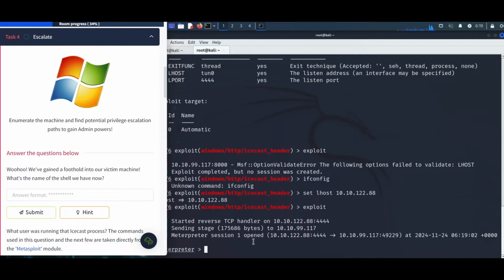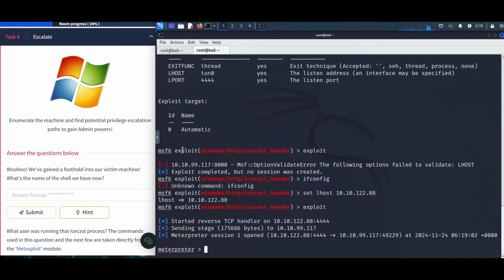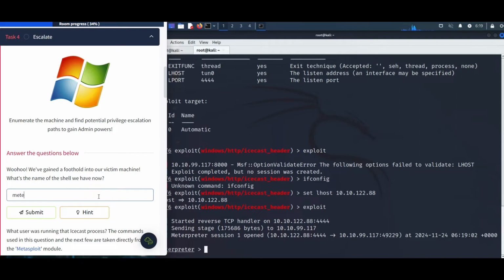Okay, start the reverse TCP handler. We got a Meterpreter shell. That fast. Enumerate the machine and find potential privilege escalation paths to gain admin powers. Ooh, we've gained a foothold into our victim machine. What's the name of the shell we have now? Meterpreter.